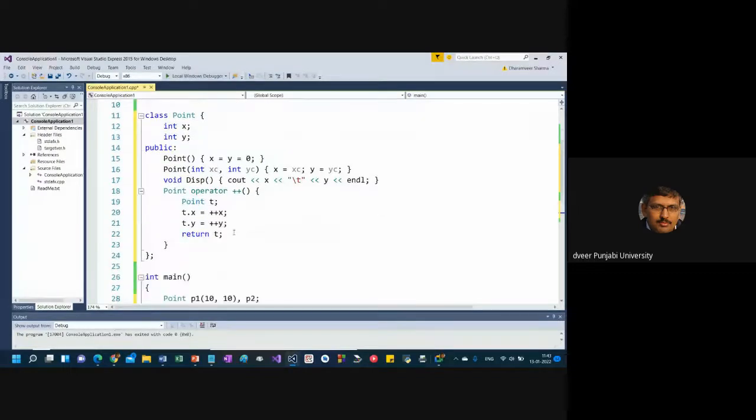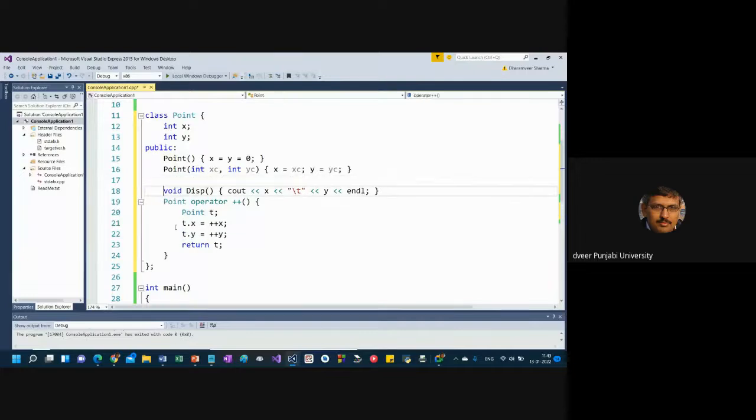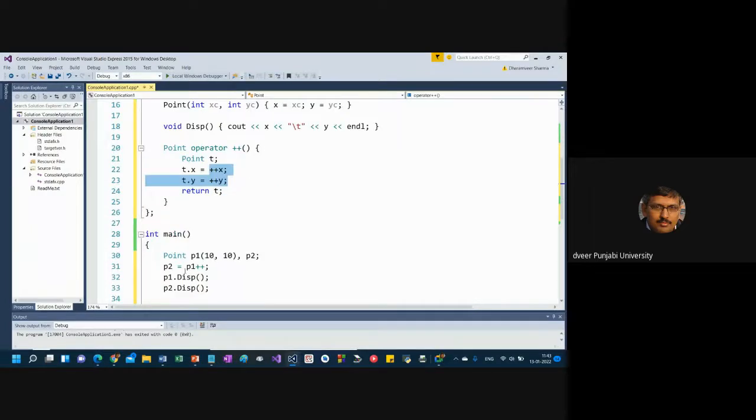Very simple class. Let me explain it to you. Two constructors are there. A display function is there. Most important is this plus plus. So what is the purpose of the increment operator? It will increment the main argument and then return the incremented value. So we have incremented the main values and then returned the incremented value as well. So the initial value for point P1 is 10, 10. After this, it will be incremented and returned.